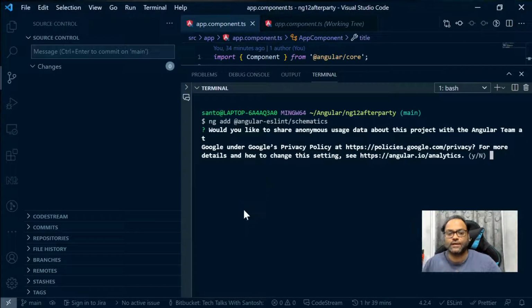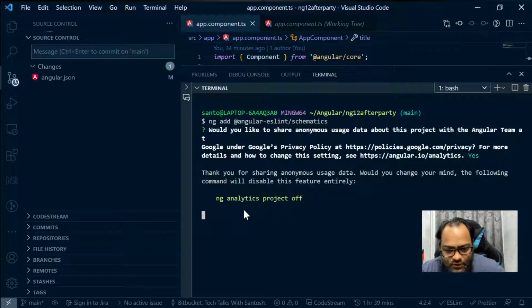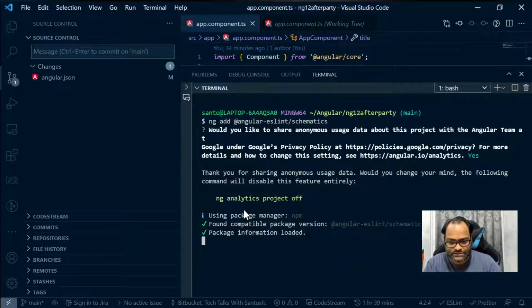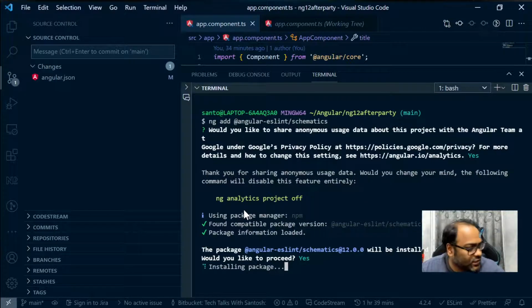And let's go back. So we are adding this Angular ESLint schematic, and what is the question? Angular needs schematic analytics. This is my demo project anyway, so I'll say yes. Now there is a question: the package schematic 12 will be installed and executed. Would you like to proceed? Yes, I want to. Let's see how smooth this is.